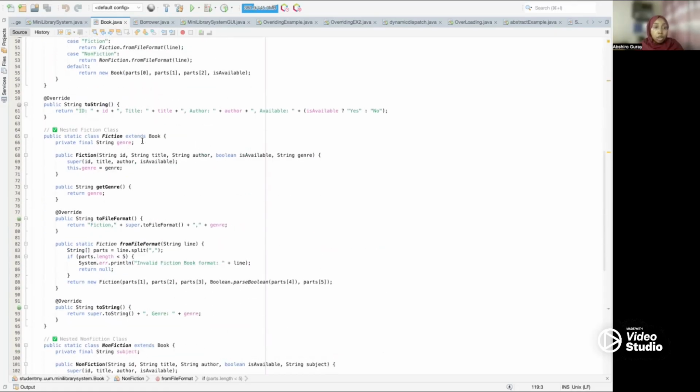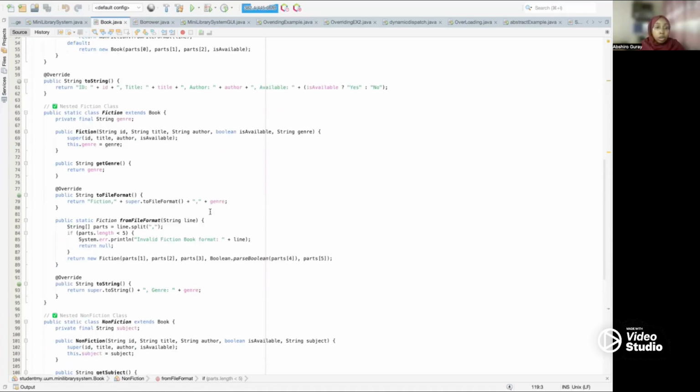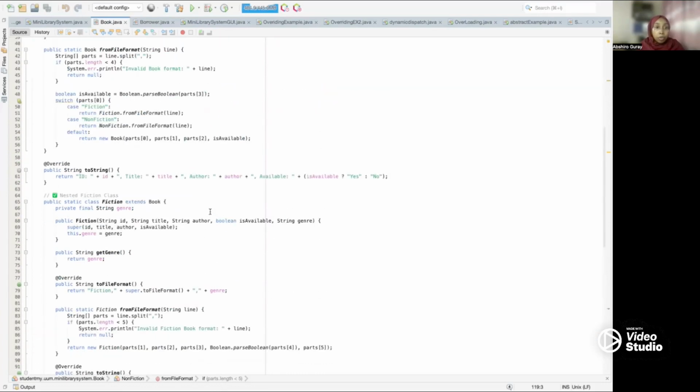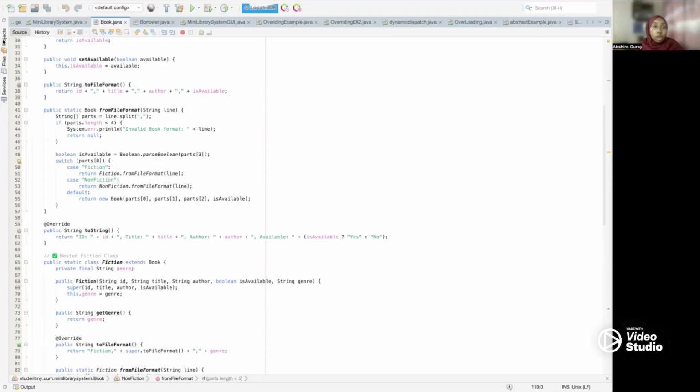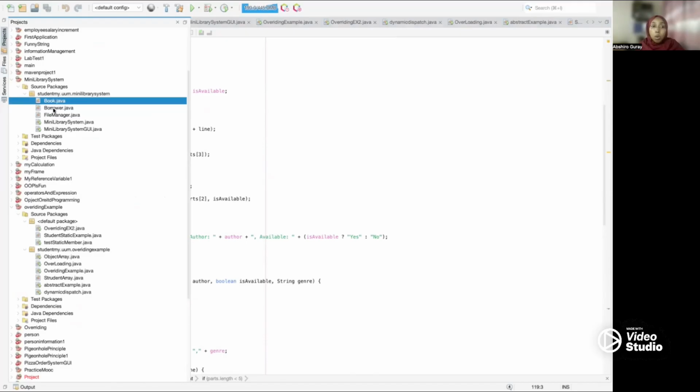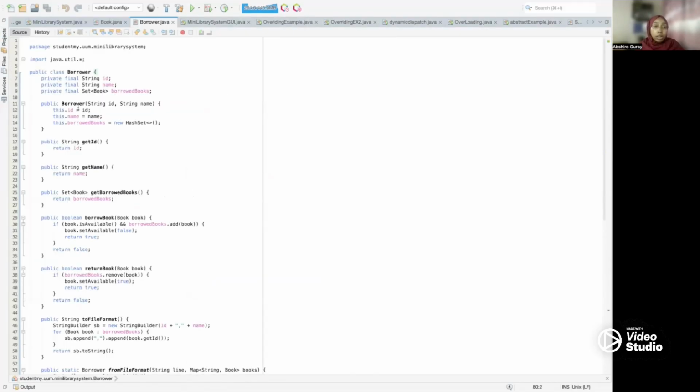There is also a Fiction class and a NonFiction class, so the user can choose for the book the user needs, whether it is fiction or non-fiction. Another class we have is a Borrower class.